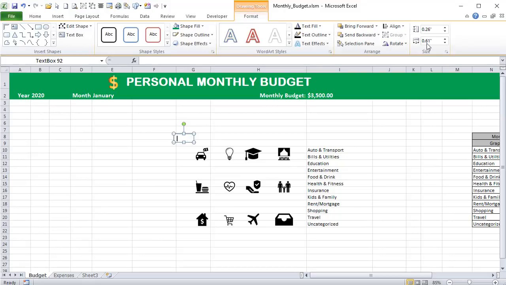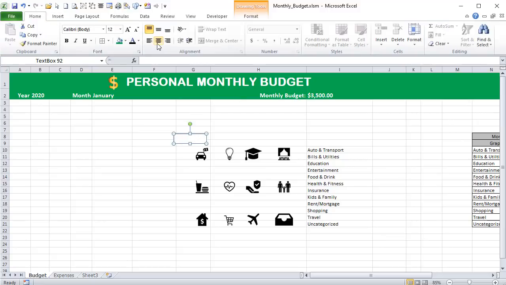So I'm going to set that to a specific size, probably something around 0.43, and then a width of about maybe 1, or maybe we can make it a little bit smaller. We don't need it that big. Okay, and the width of 1. Yeah, that's good.